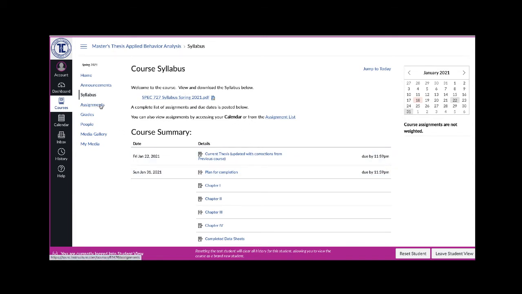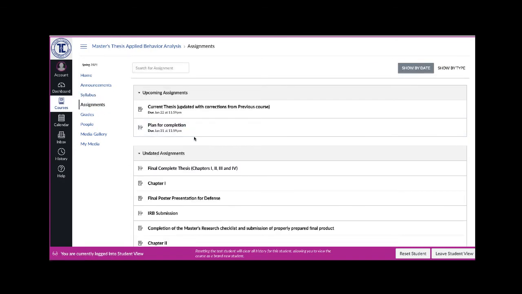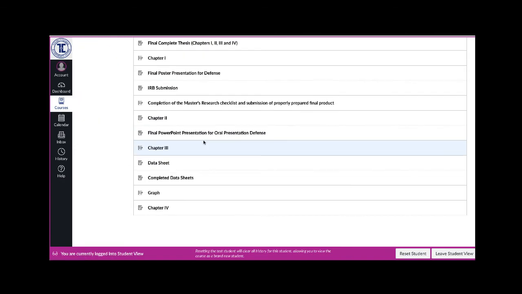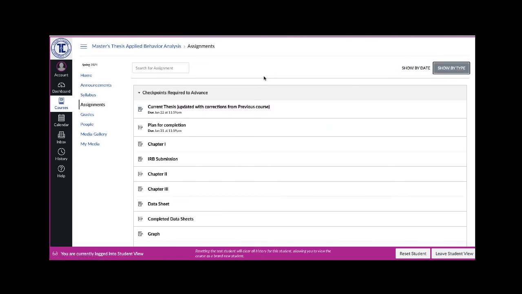Now, if you go to look at the assignments area, you'll see the assignments are really divided into two kinds of areas. There are, in your case, upcoming assignments and undated assignments. If I show by type, you'll see that it goes by checkpoints required to advance.